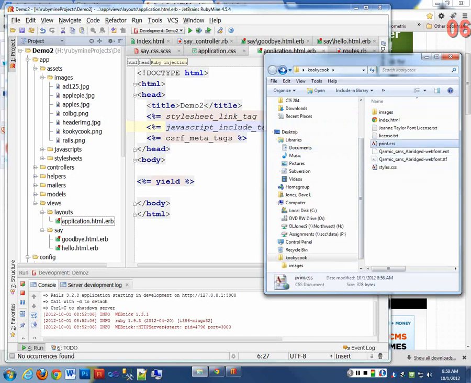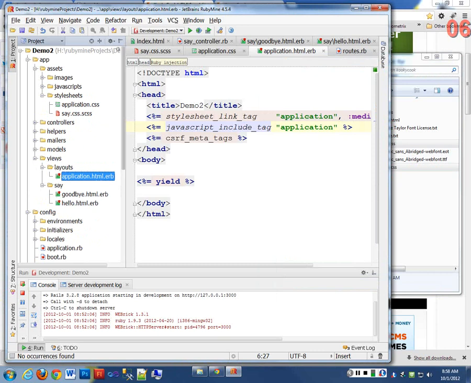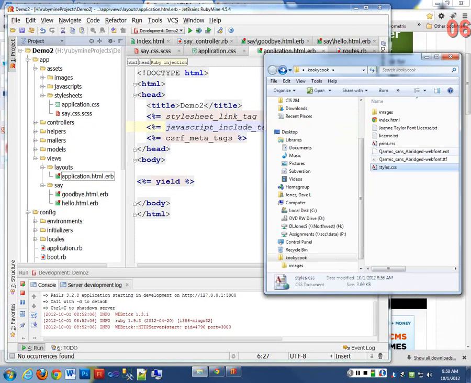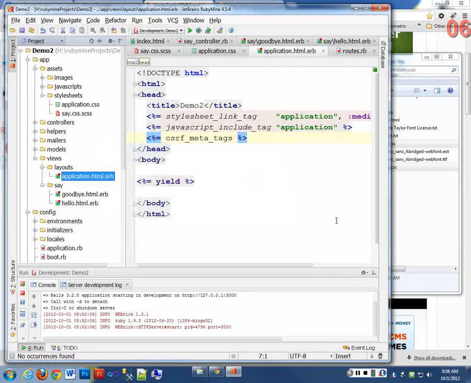So the next thing I want to do is take my style sheets, and I want to put those where? Into my style sheet folder. Very good. So we'll take both of those, styles and print, and we'll put them into my style sheets folder. Copy those into place.